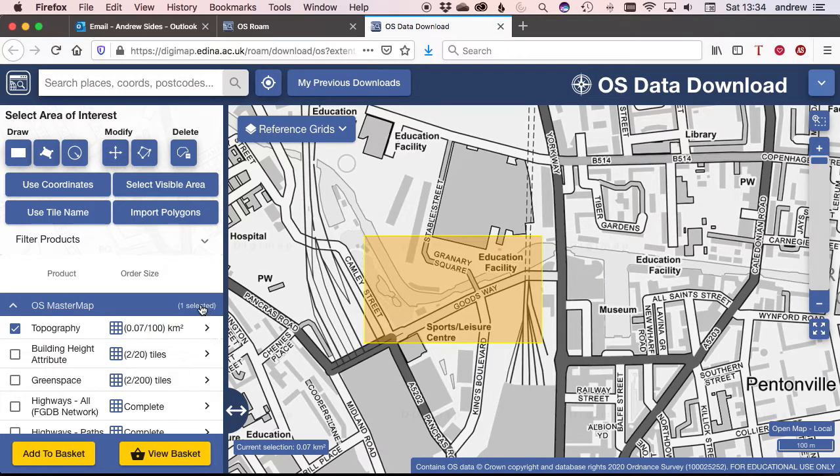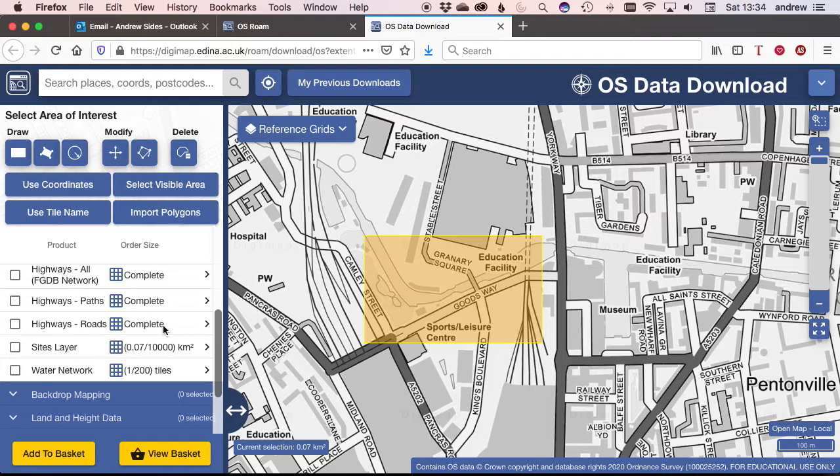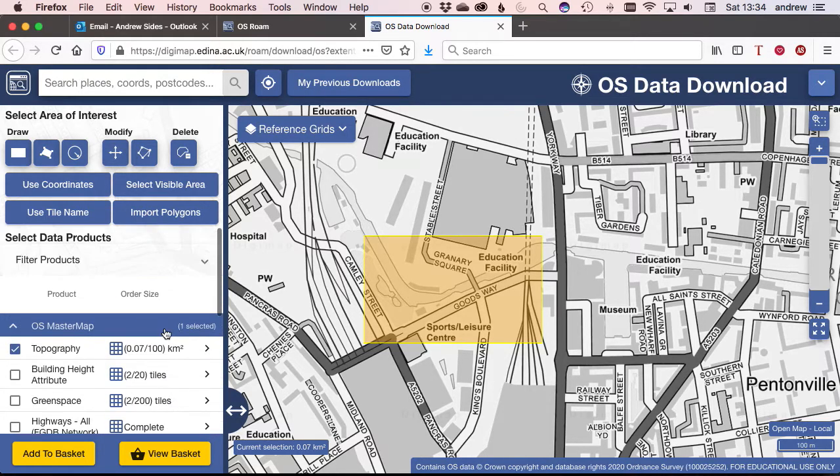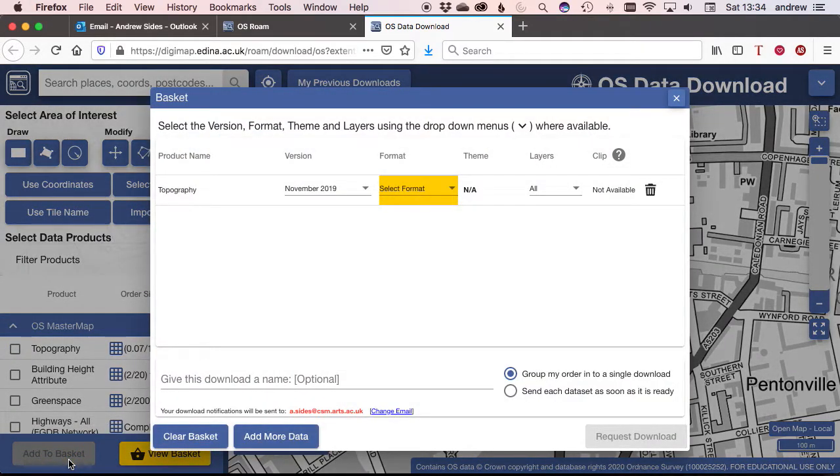There's other kinds of data for that area that we could include. Okay, so building height attributes, for example, green space, all sorts of stuff. But we're just interested in this OS MasterMap Topography. Okay, and now we've specified that that's the information that we want. And what has happened is a button called Add to Basket has appeared. And the analogy here is shopping, and you're buying something, but you're not actually paying money for it. So we need to add what we've selected, this area of data, to our basket. And then we need to work with the basket slightly.